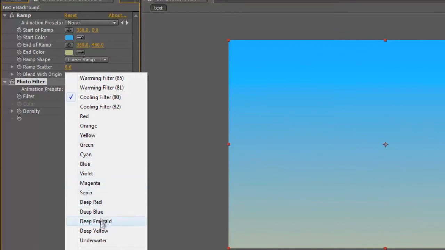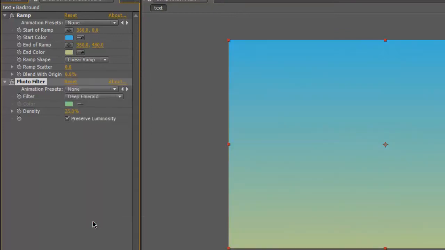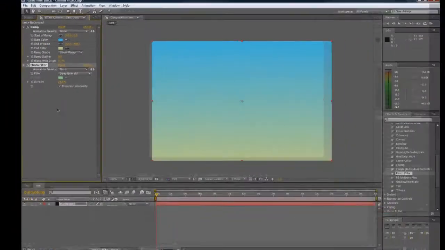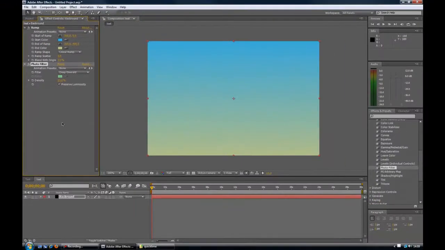What I suggest you do is go down to Deep Emerald and left click. You can change the luminosity if you don't want it glowing as much, and you can change the density and mess around with that if you like. But for now, this will do. Okay, we have to get on because we now want to create the text.